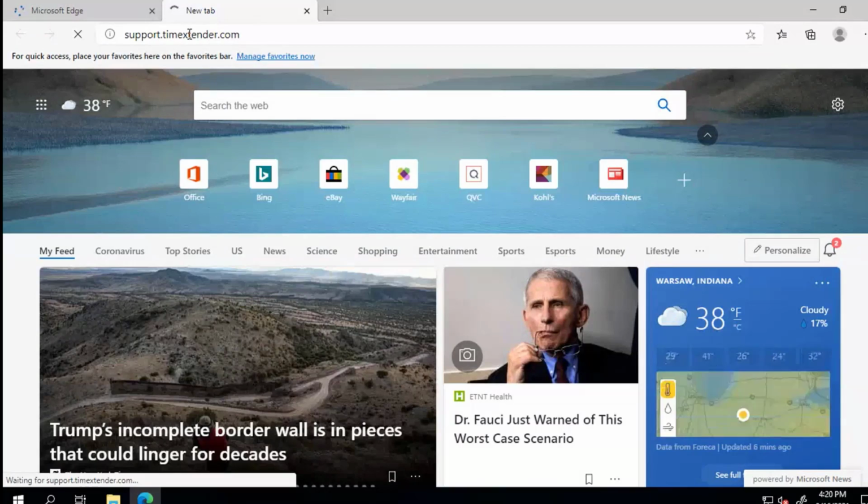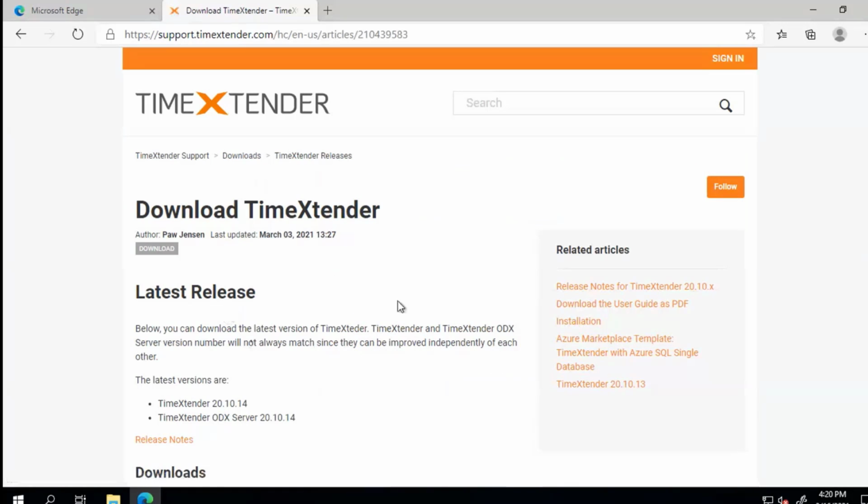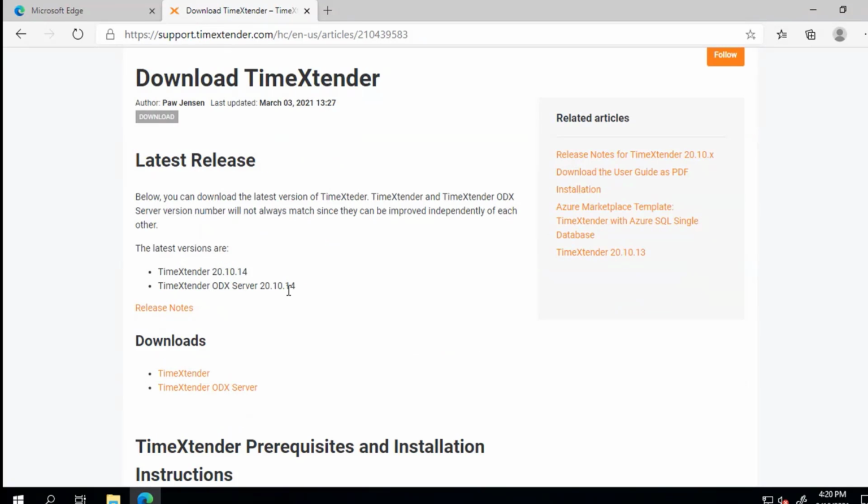We're going to go to support.timextender.com. And of course, this is where you can get all of the knowledge base articles that I've been mentioning. You can see that reference architecture is right here, as well as downloading the latest version of the software. So just go to support.timextender.com. And right at the top here, you can see under Getting Started, download TimeXtender. This is going to go to the page where we always keep this up to date with the latest version. So you'll be able to find the downloads for the latest version right here.